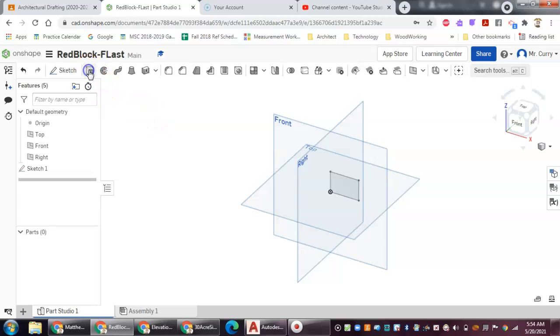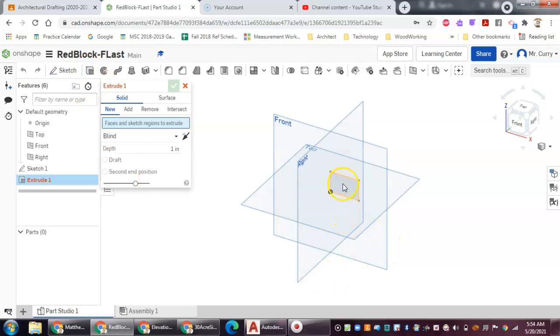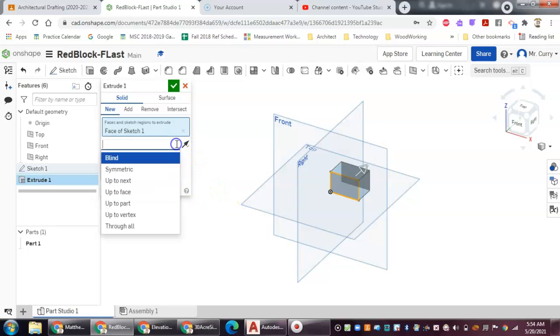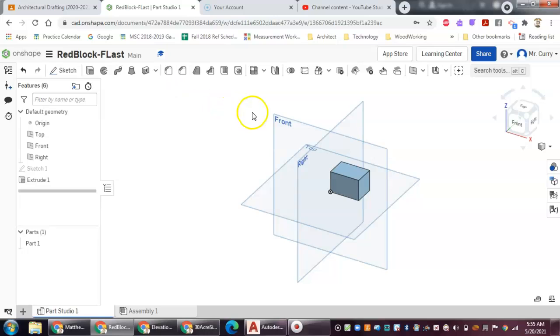Now I'm going to extrude that back to my depth. So we'll go ahead now and extrude that. Again, I'll flip the direction because I like to have these blocks going back into the screen rather than coming out of them. I could again change this up to next, up to face, up to part, up to vertex, through all if you want, but blind with just a dimension on it is fine. And again, we know here that the overall depth when we're finished drawing the part will be one inch. So we're going to leave it at 1 inch. We're adding material here, so I'll just go ahead and check that.